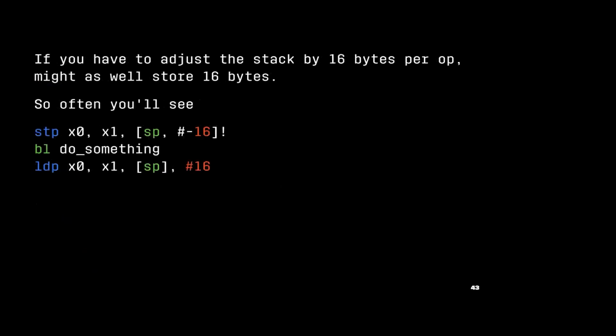Okay, so if you have to adjust the stack by 16 bytes per operation, you might as well store 16 bytes per operation. Right? And so when you are reading assembly for ARM, you often see this STP instruction, which I read as store packed. It means put both X0 and X1 onto the stack, then adjust the stack by 16. And then load packed, which means take both values off at once. So you just do both of these things in a single instruction.